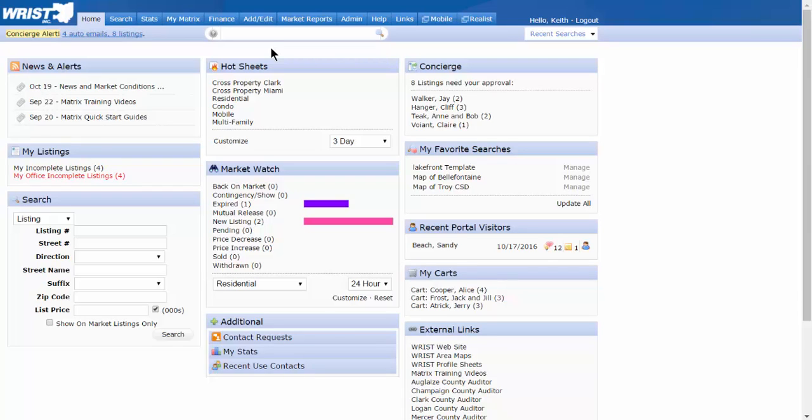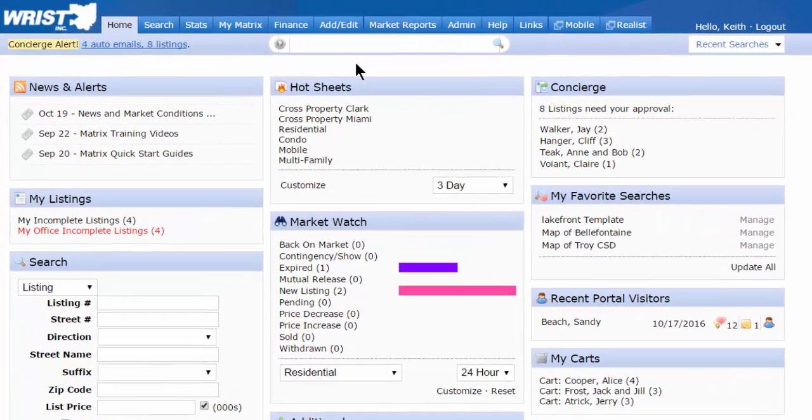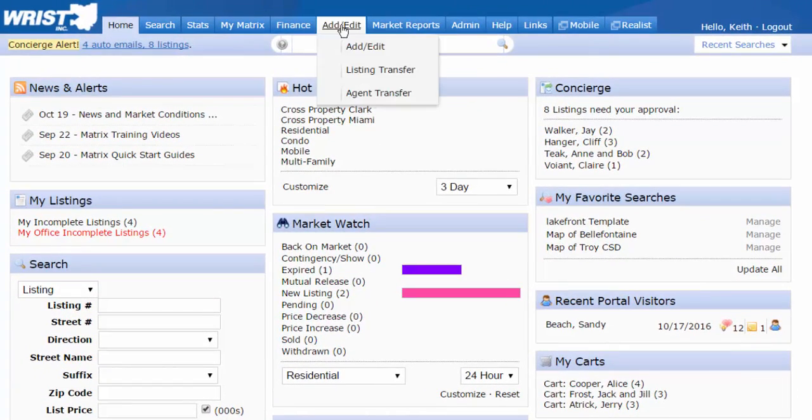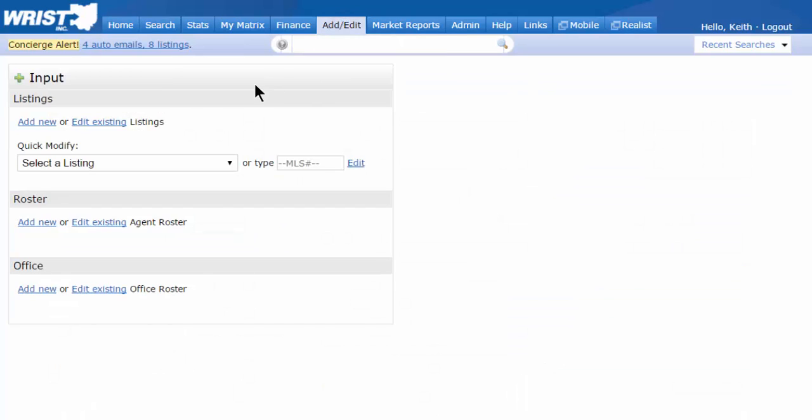In this video, I want to demonstrate how to add a listing and then modify or edit a listing using Matrix. When available, the Add Edit tab will be up here. By clicking on the Add Edit tab, first, to add a new listing, you're just going to simply click on Add New.